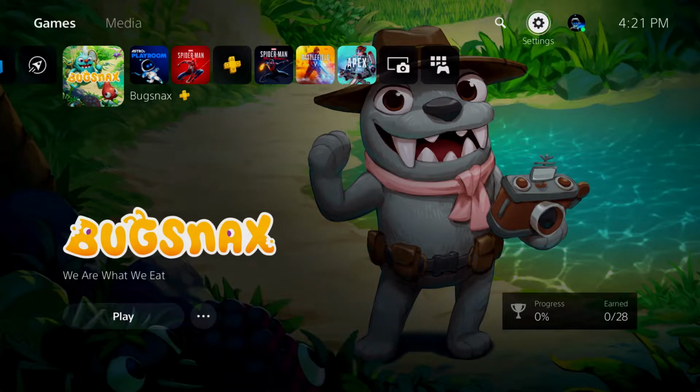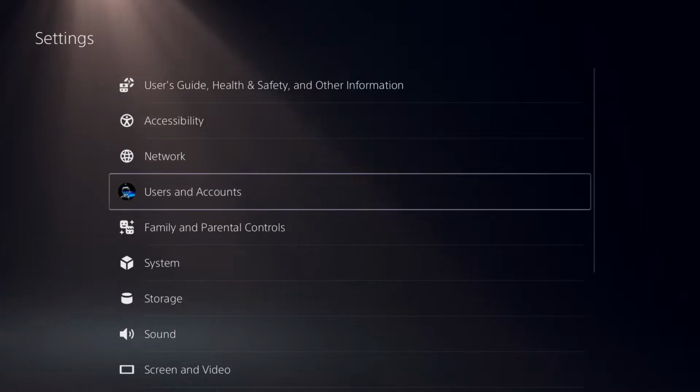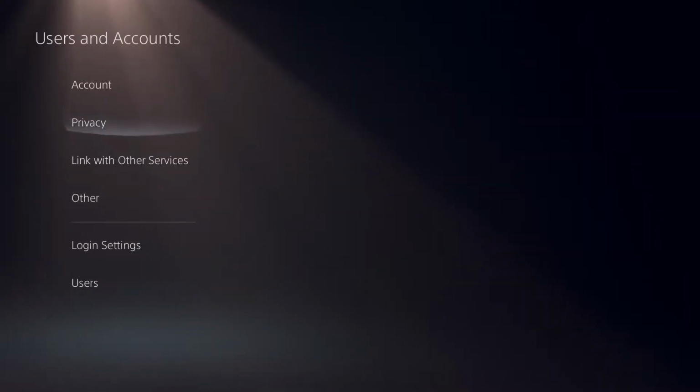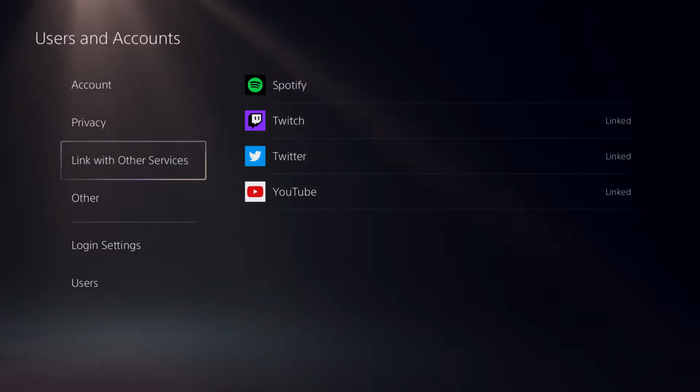In today's video, I'm going to be showing you how to stream directly off your PlayStation 5. So what you're going to want to do is go to Settings, and then inside of Settings, we're going to go to Users and Accounts. In here, we'll go down to Link with Other Services, and you're going to want to link whatever place you're going to be streaming on, whether that's going to be Twitch or YouTube.